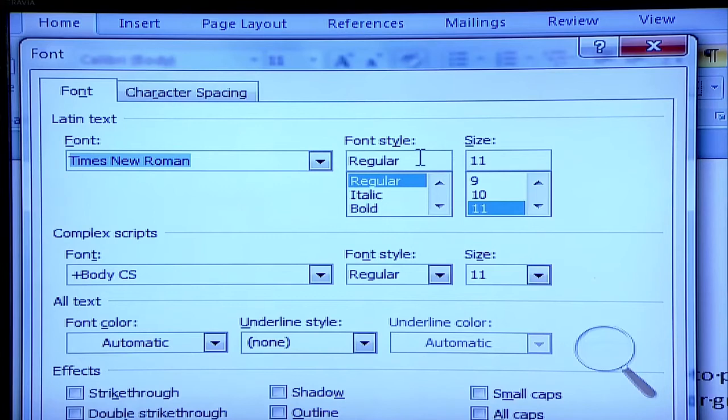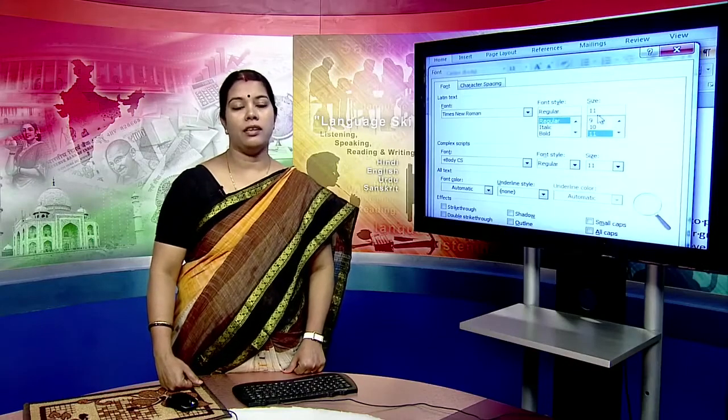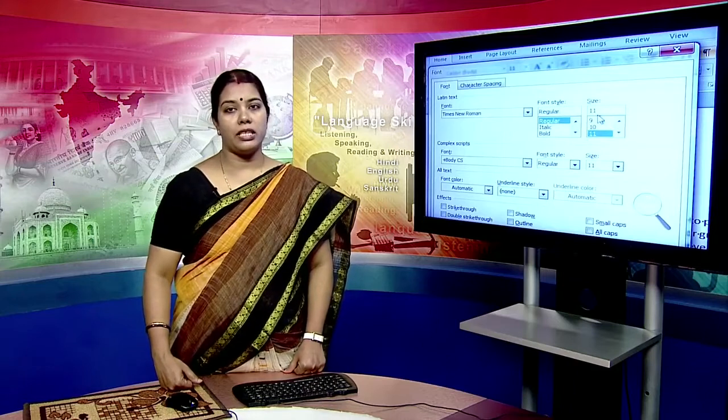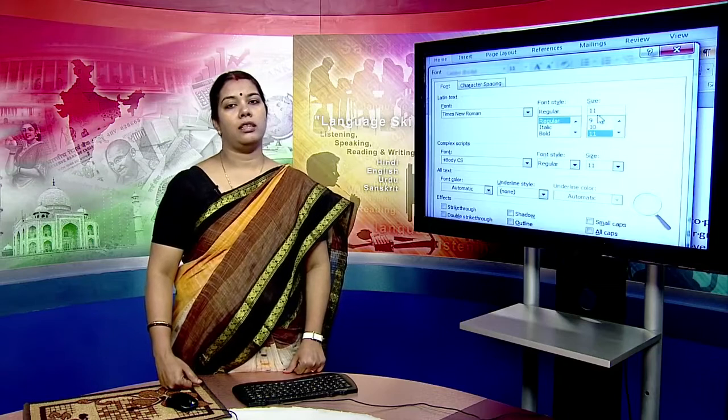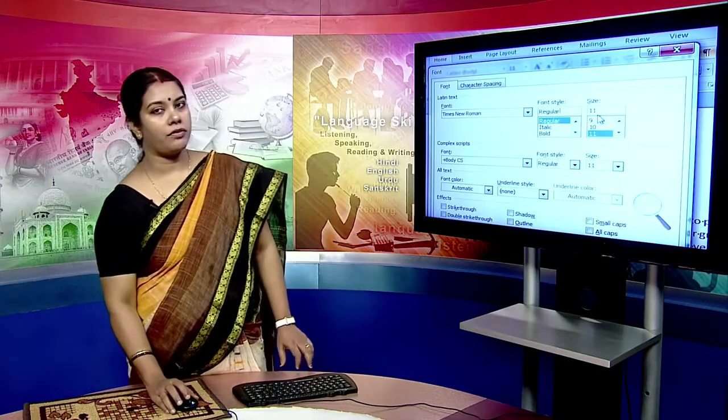Then we have the font style. Font style can be regular, italic or bold. Similarly, you have the font size. This determines how large each letter will appear. The font size is measured in points, and a point is 1/72 of an inch.